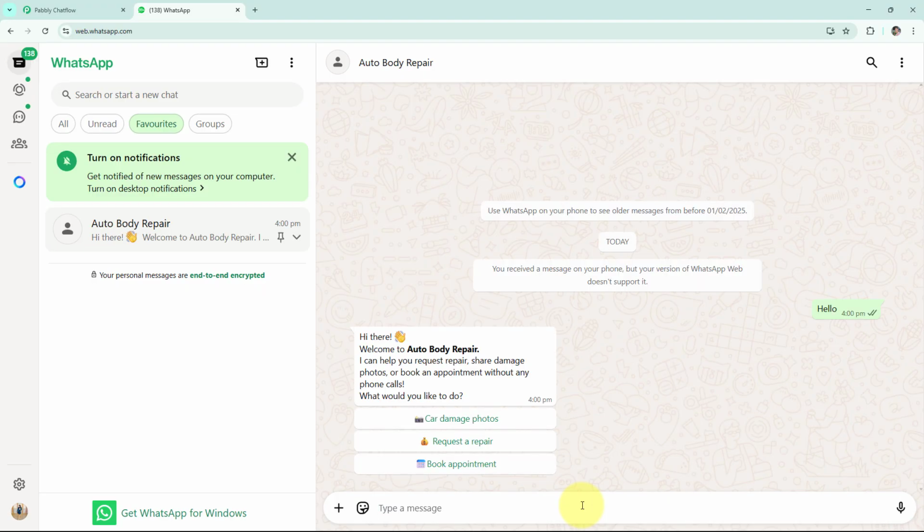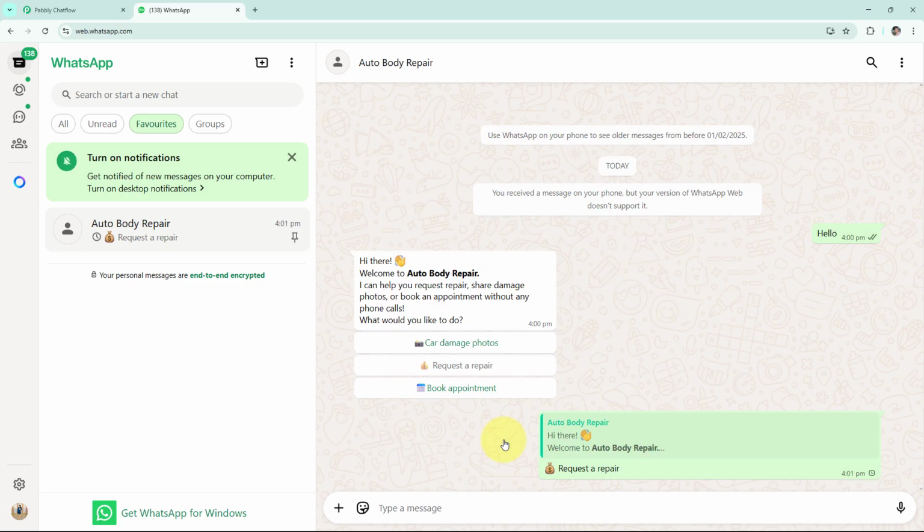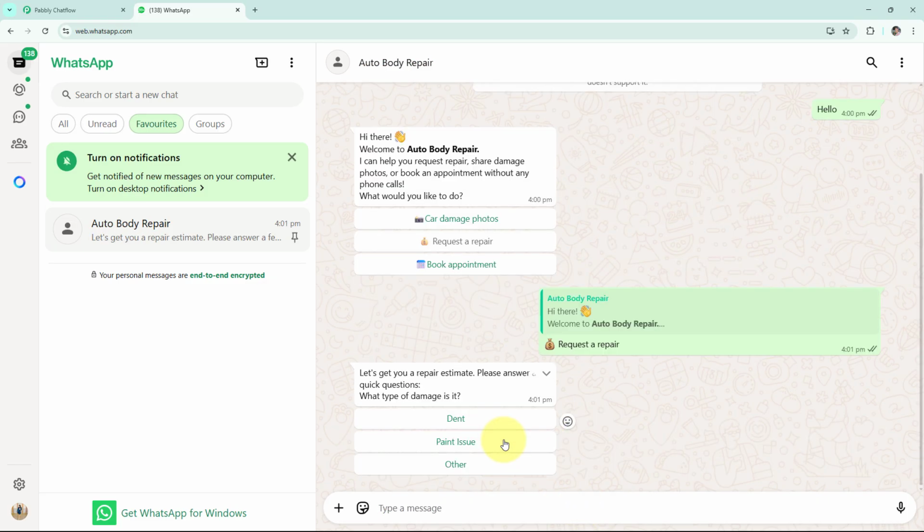And immediately the chatbot will respond us with welcome to auto body repair. I can help you request repair, share damaged photos or book an appointment without any phone calls. What would you like to do? So here I'm going to request a repair. Let's get you a repair estimate. What type of damage is it?